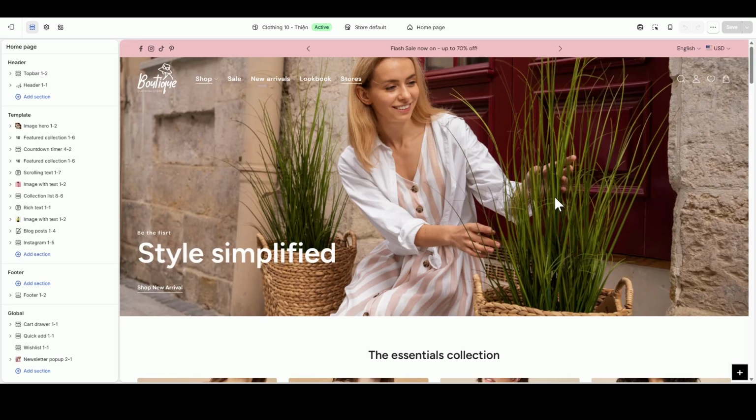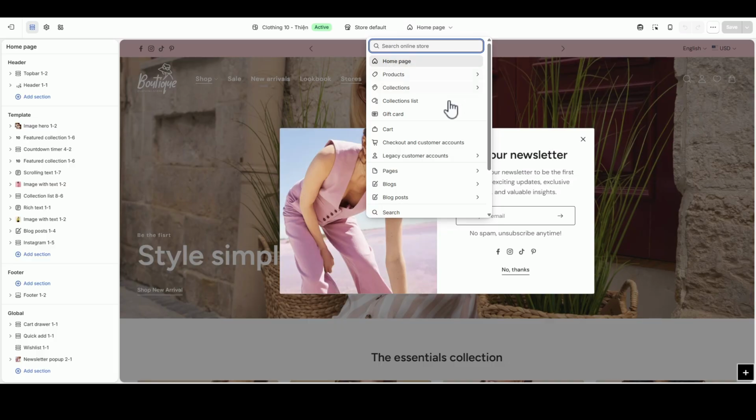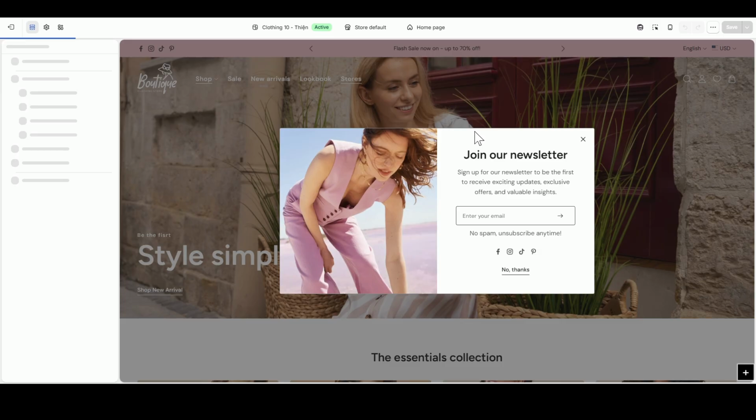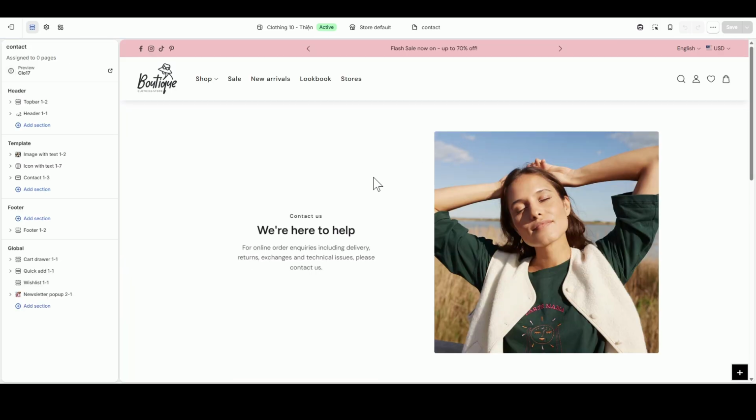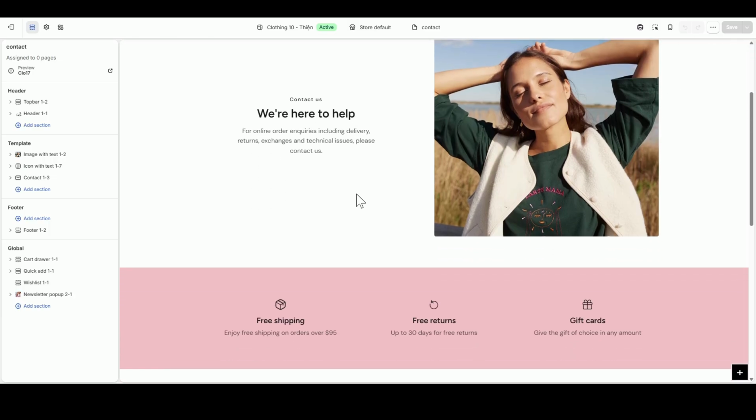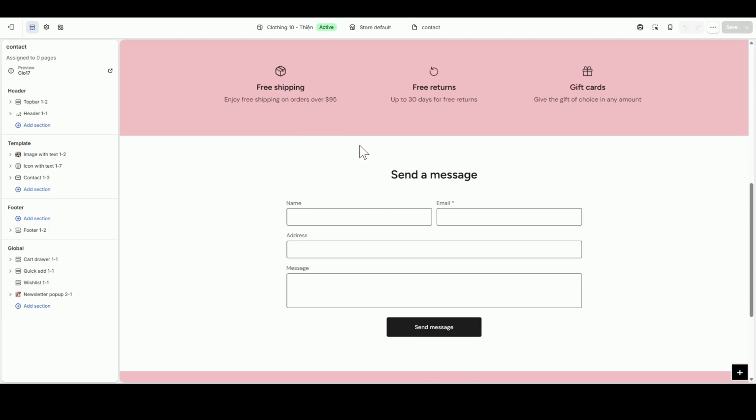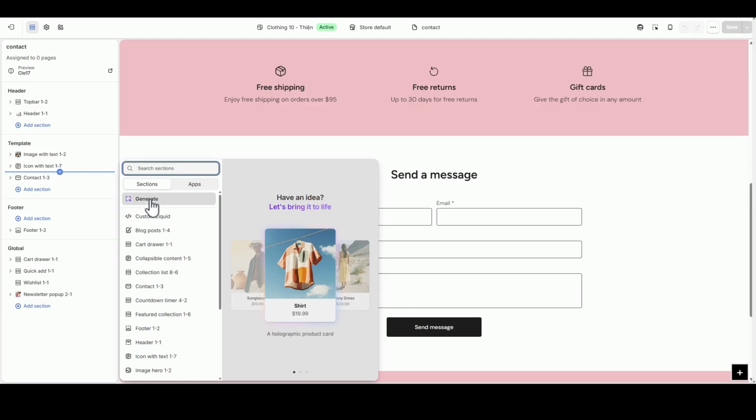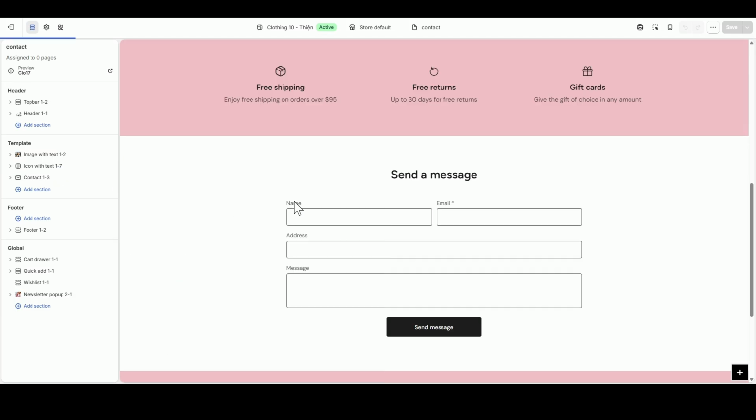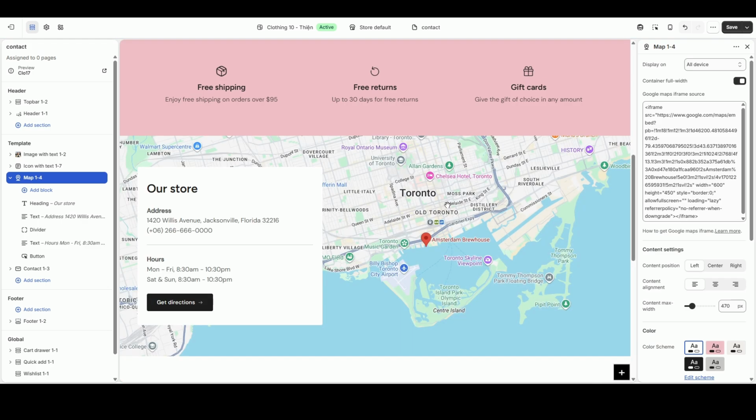From your Shopify theme editor, look at the very top center of your screen to find the contact page where you can add the map section. In the left-hand sidebar, scroll down until you see the Add section option and click it. Type Map into the search bar and select the Map 1-4 section you just installed from the Smind.